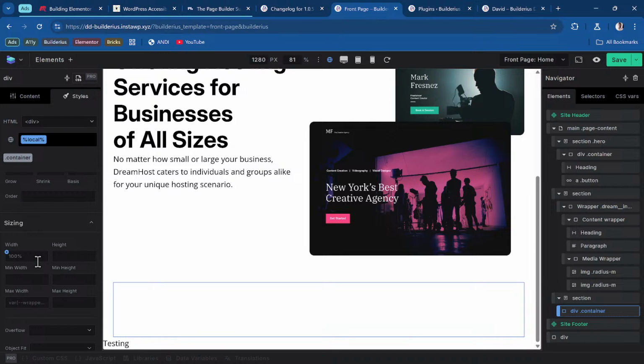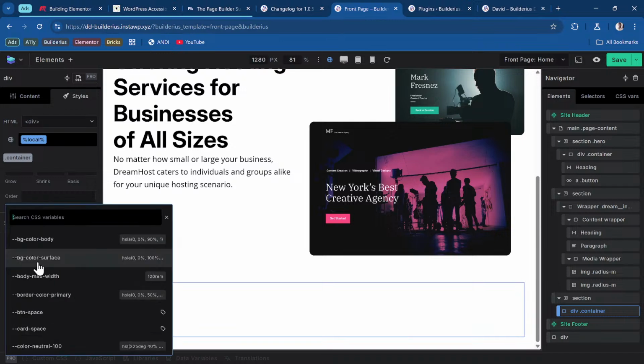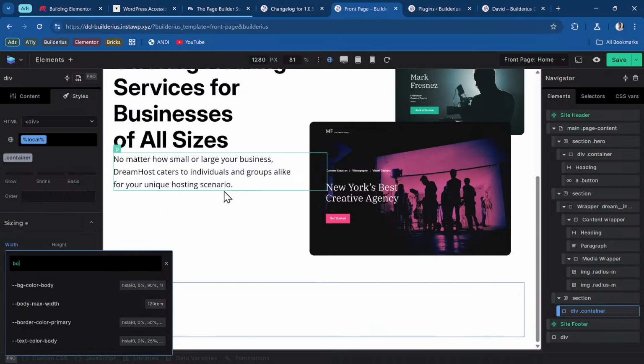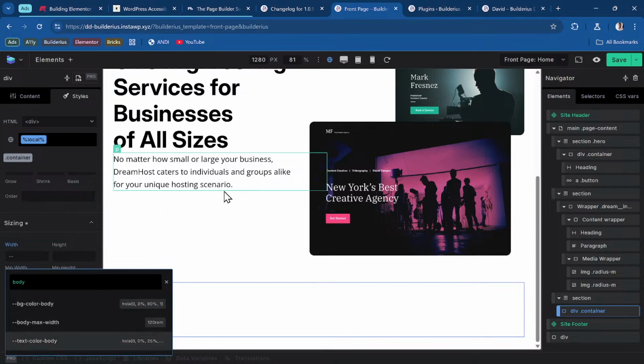One nice thing about Builderius is that if you want to add a variable, you can easily search within the variables by pressing the hyphen twice. And you're there, so you can now start searching. If I search for maybe body, I can now press the down arrow key and it works. So that was where I was testing it out. It was in the classes. So thank you for telling me.